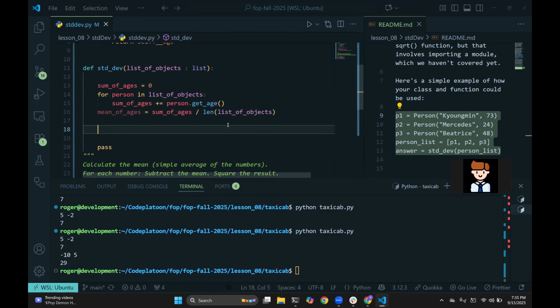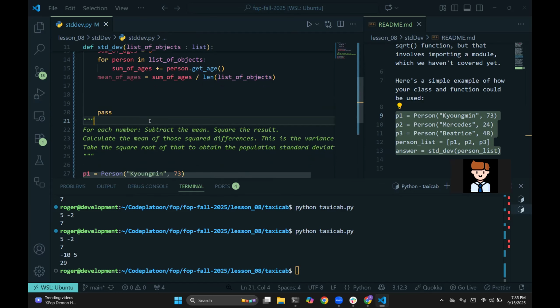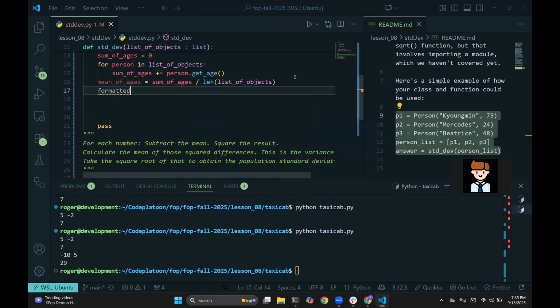So that takes care of calculating the mean, the simple average of the numbers. I believe I did mean correctly. I'm bad at math. Next, for each number, subtract the mean and square the result. So we can say formatted numbers is equal to... how do we do this?